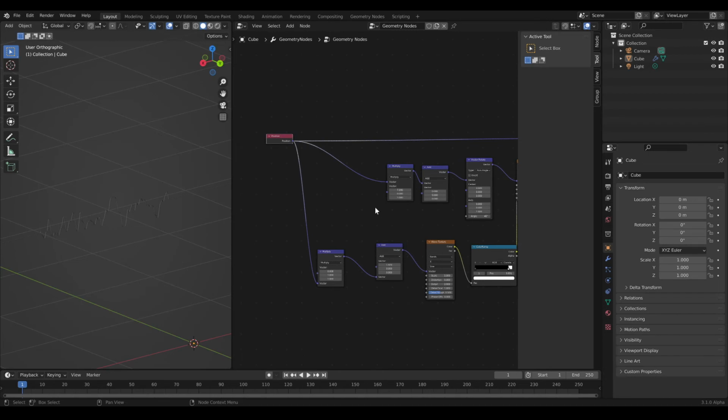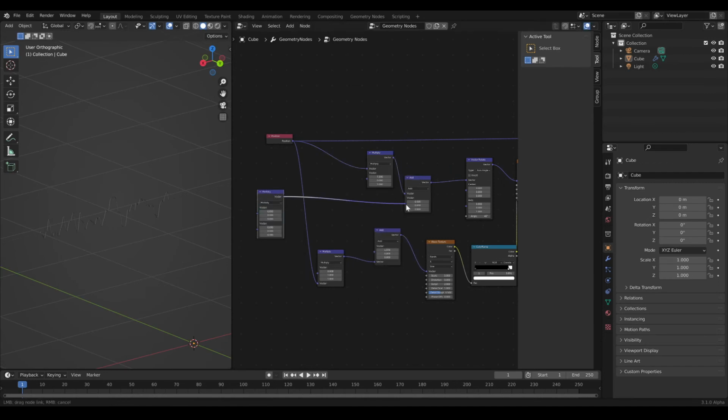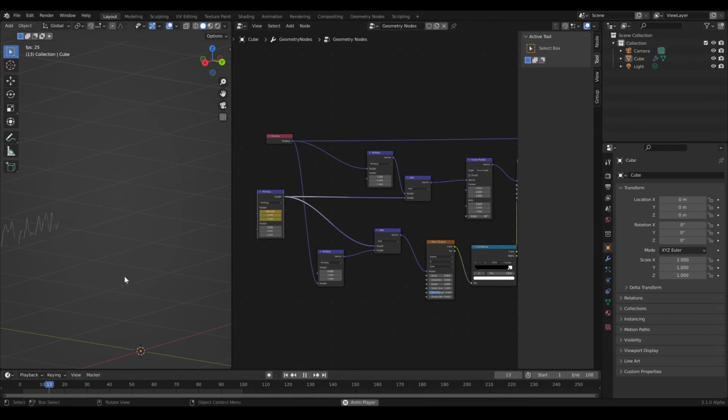Now we have to move the noise and the wave texture at the same time. So we would use a vector math add, but the slider is super sensitive. Because of that, we use a vector math multiply and multiply our input with 0.001. Now we can move the whole animation on the line. Just keyframe the positions of the vector math multiply node and you have the animation.